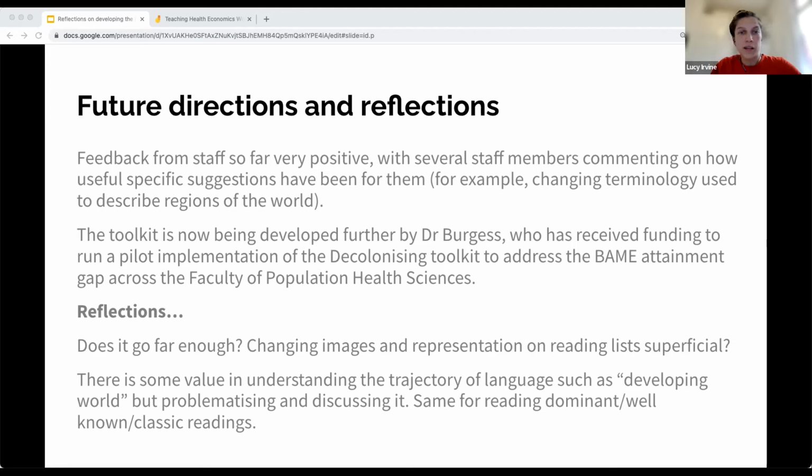So going forward, the toolkit is now being developed further by Rochelle Burgess, and she's received funding to run a pilot implementation. And this is to take the toolkit beyond just the Institute of Global Health and roll it out across the Faculty of Population Health Sciences. So that's being used now across many more degree programs. So she's working on that in order to try and address the Black and minority ethnic attainment gap.